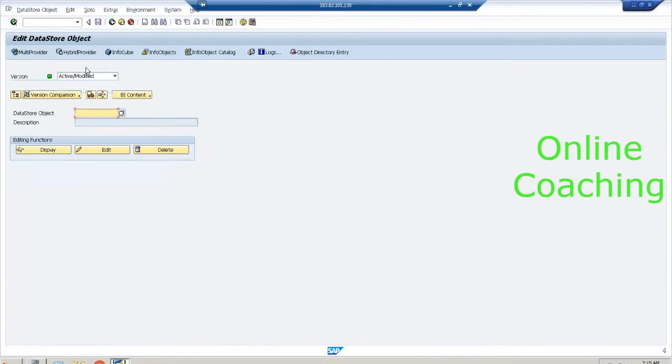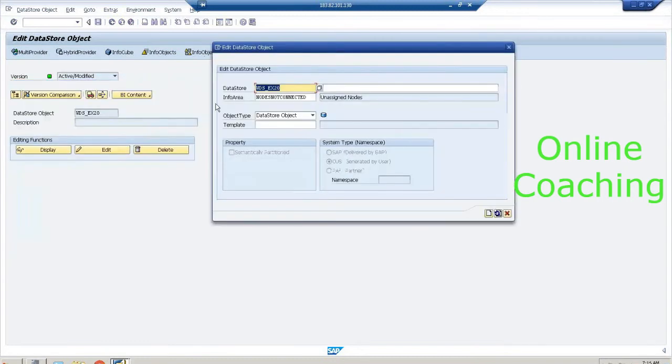RSDODS. If you enter this transaction code, it's going to take you to edit data store object. This transaction code you can use to create a data store object. Let's say write optimized DSO for example 20. You need to first enter this, click on the edit button since we don't have a create button here.